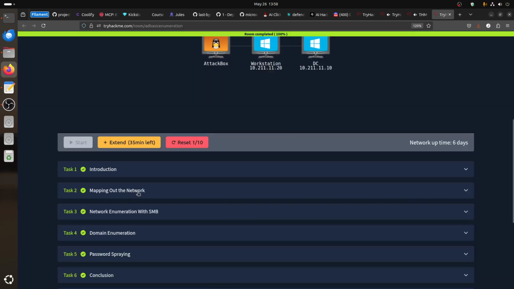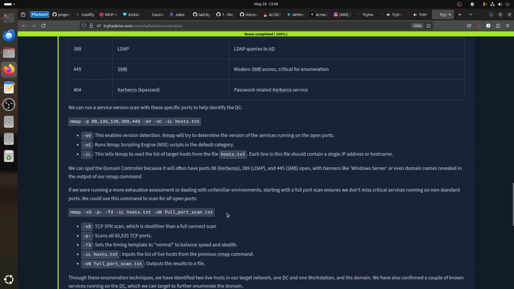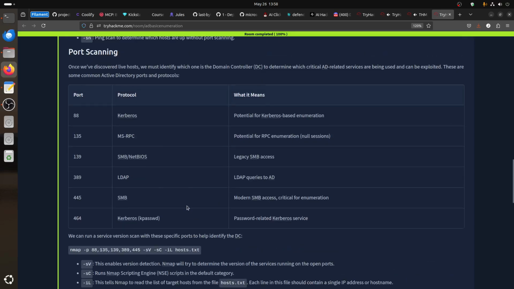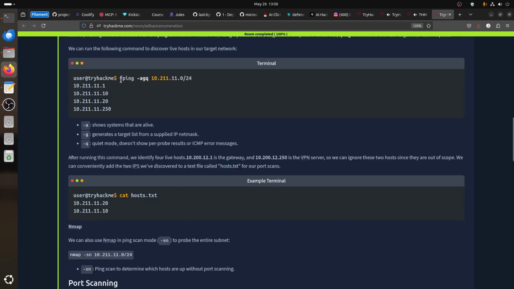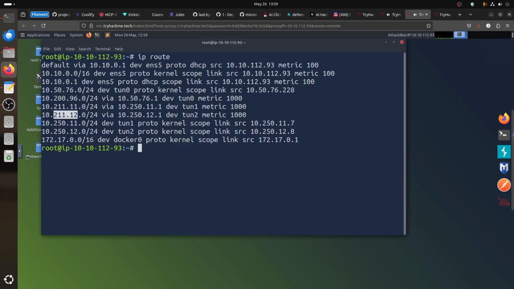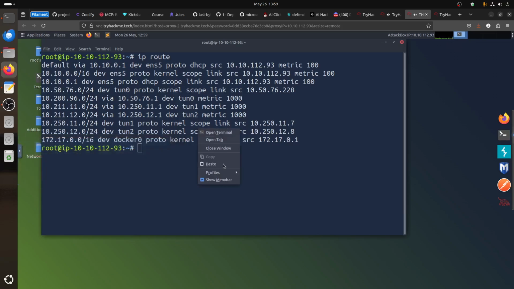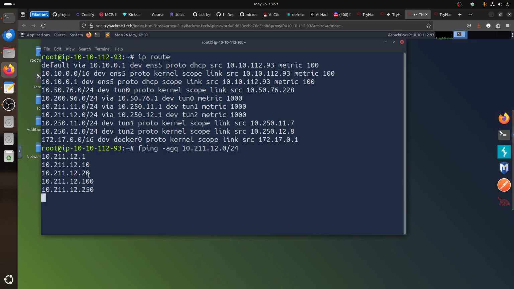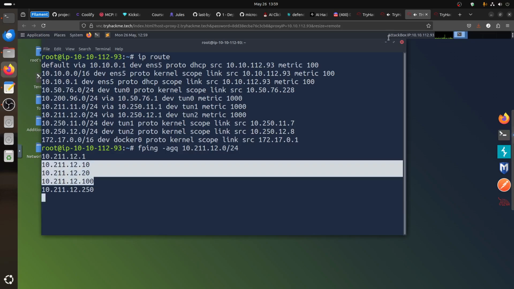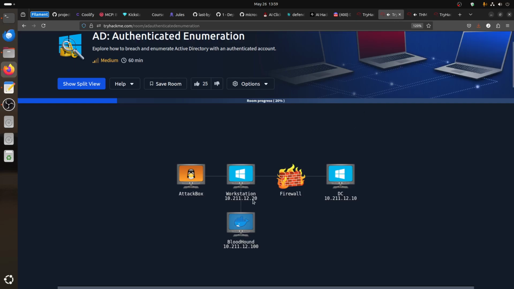Remember, for example, when we did this room before, the same in this one, you can scan the network. It's the same network, I think. No, the dot 12. From the other room, this one, we can just try this because we know the network is 12. No, the 11 is the other room, so this one will be 12. Let's see if we can practice some. So we can get 10, 20, 100. So we have 3 hosts, which is confirmed: the 10, the 100, and the 20.